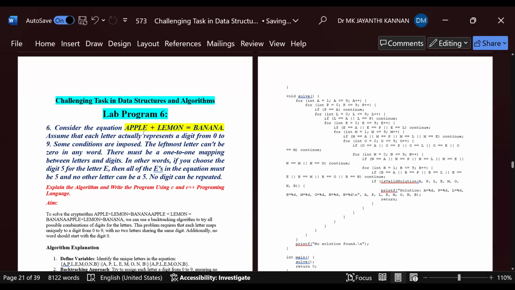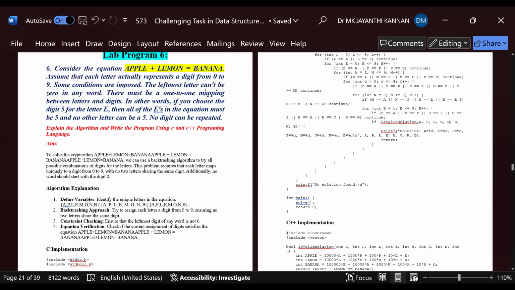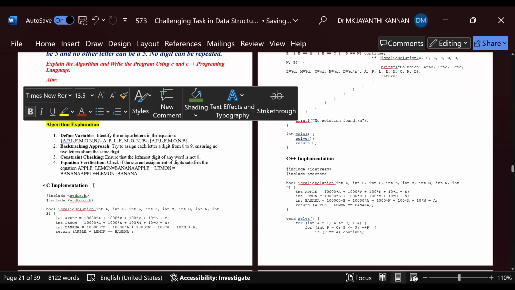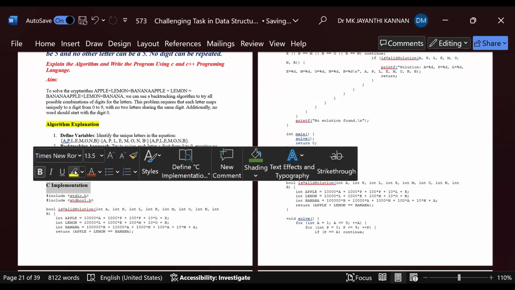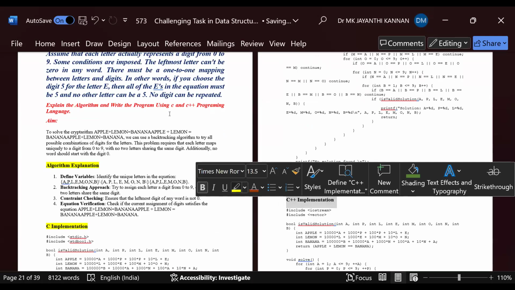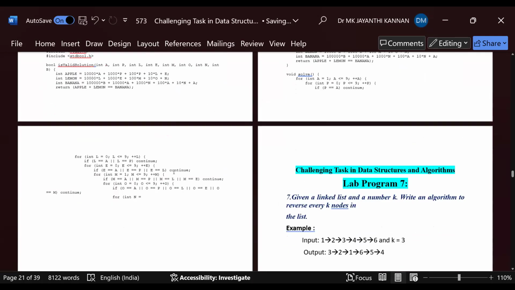So we can assign respectively, and they can implement. This is your sixth project, a mini project challenging task. The explanation is given, and a partial implementation is also given. So the sixth batch has to implement it.